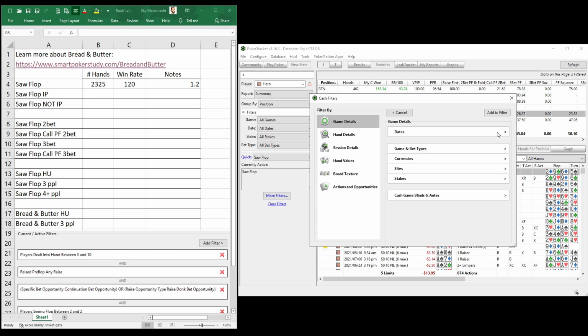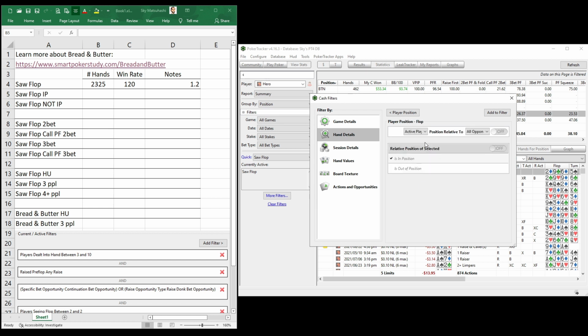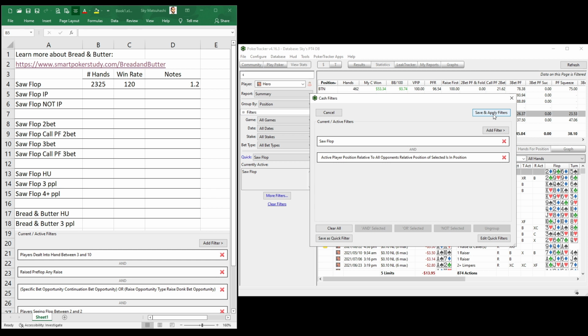Let's add to filter. Actions and opportunity. I apologize. We're doing saw flop in position. So hand details, player position on the flop. Now you have two options, in position or out of position. Let's toggle on in position by clicking it. Add that to filter. Now, one of the things I do when I'm always creating filters, especially if it's a new filter, I kind of re-examine it to make sure it's going to give me what I want. Saw flop, yes. In position, yes, we're good to go. Save and apply filters. Of course, save it as a quick filter first if you don't already have it saved.